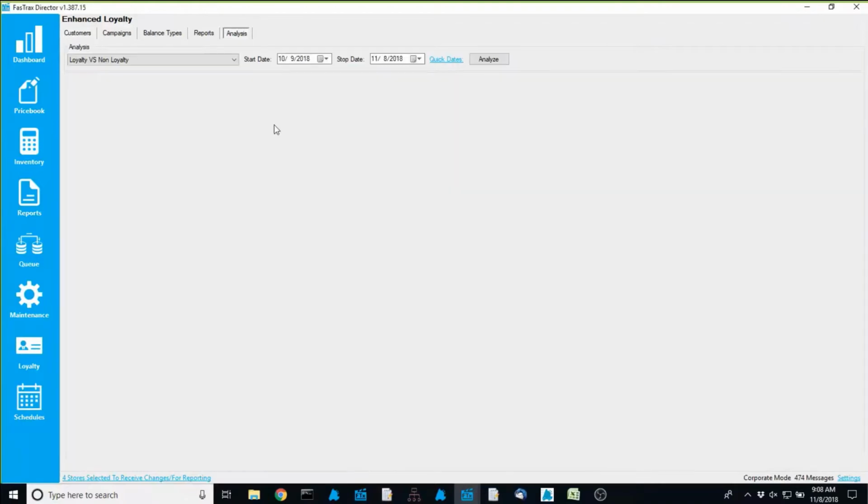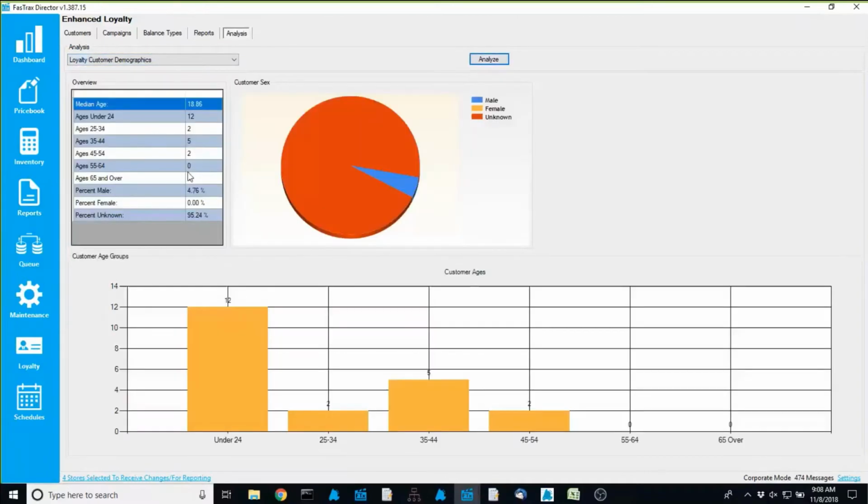And the last thing we'll be going through in the Enhanced Loyalty part of Director is our Analysis tab, where we have two new sections. We have Loyalty Customer Demographics and Loyalty Customer Sales Demographics. Our Loyalty Customer Demographics shows exactly what it sounds like. It breaks down your customers by age, and then, of course, by gender over here on the right: male, female, and unknown. A lot of your customers may not have any gender data in the system as yet, but you can add that as they come in.